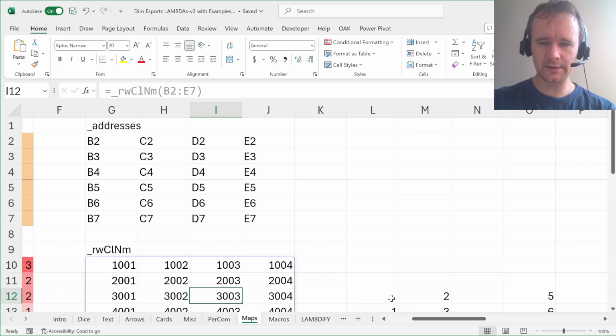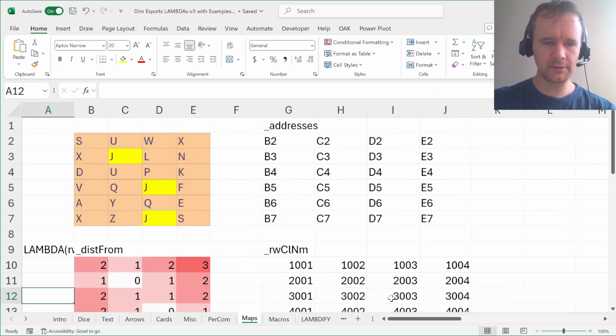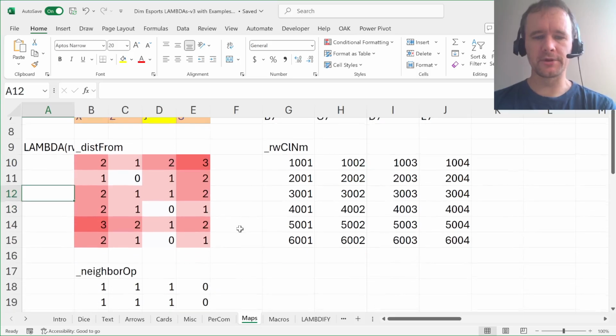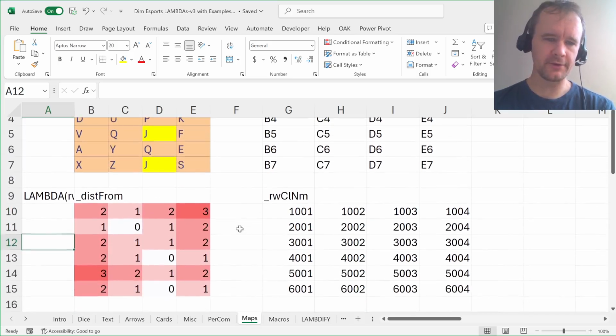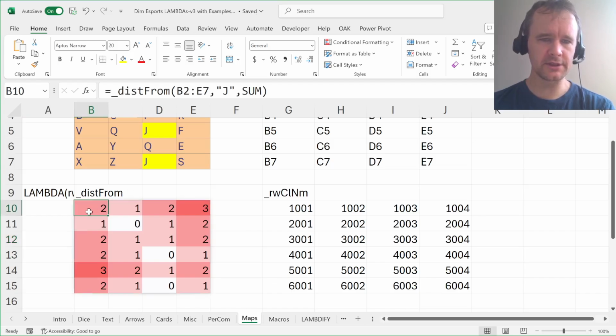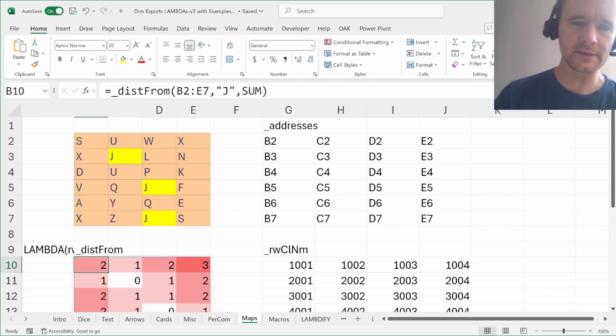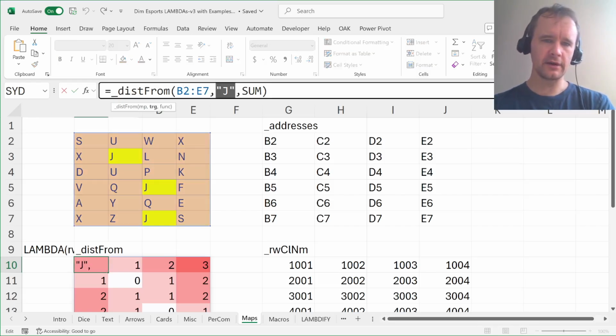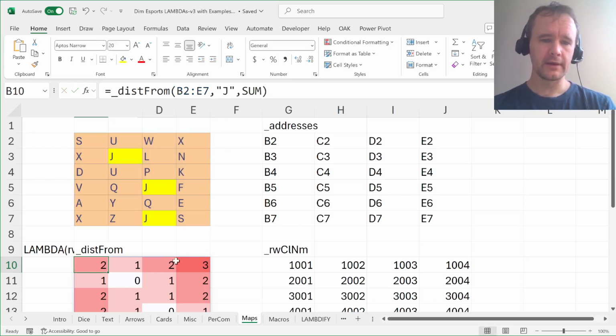Okay, and this, I was just playing around with something. Okay, so then the last two are some of the funkier ones, but also some of the cooler ones. So this one is called dist from, and the idea is for a given grid and for a given target, how far away are you from that target?